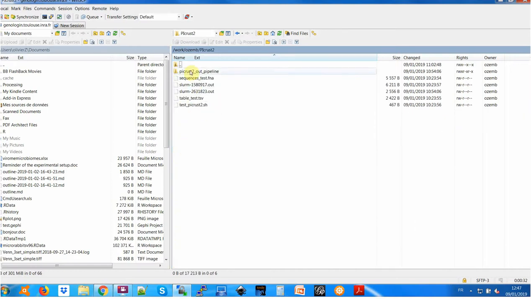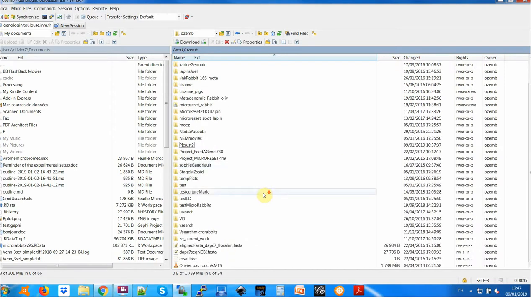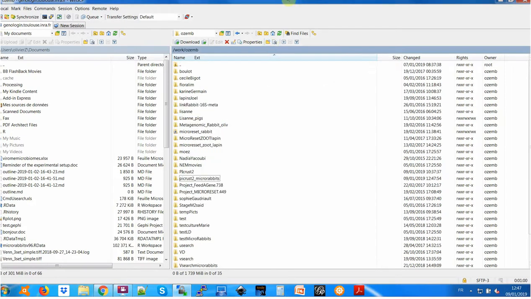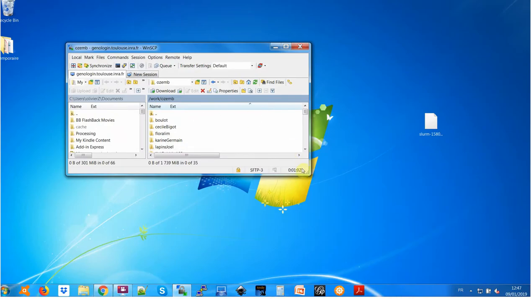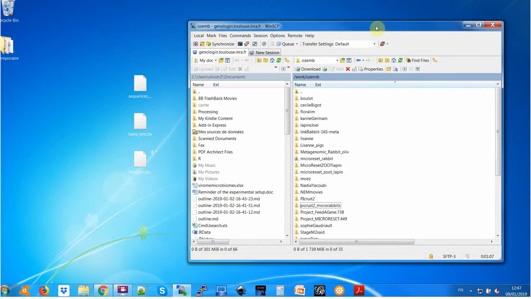And this is how it will look like at the end with the output of the pipeline. And here you can see the sequence that you have. Okay, so I will just run it again. So I will do as if I start from scratch. PyCrust2, and the project I will be using now is microrabbits.